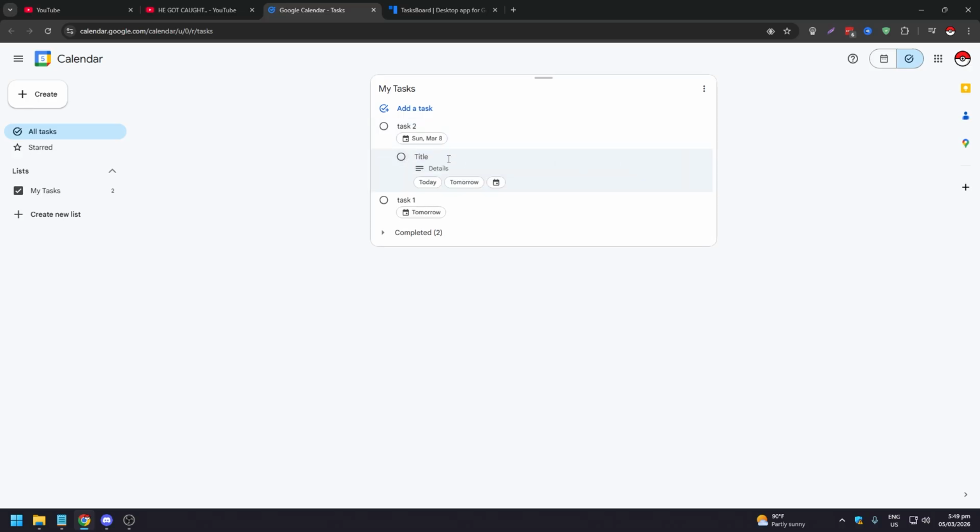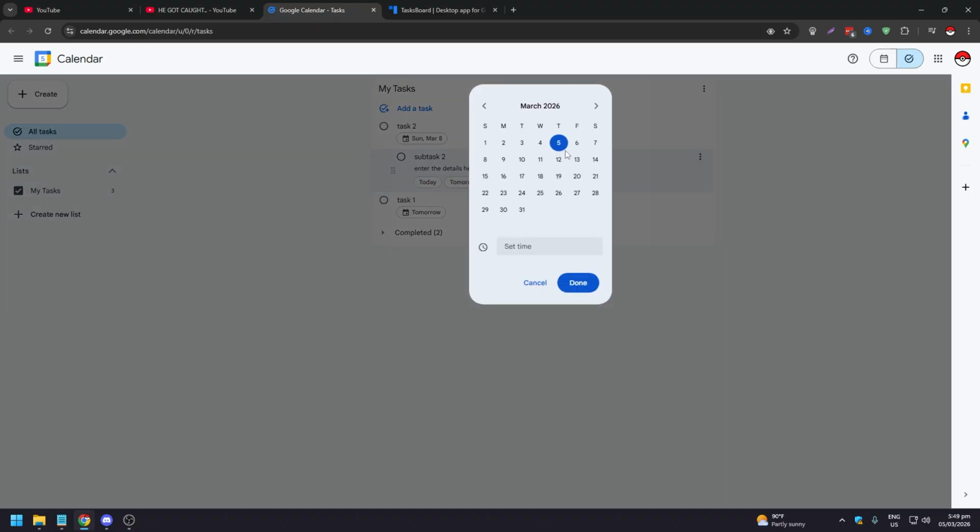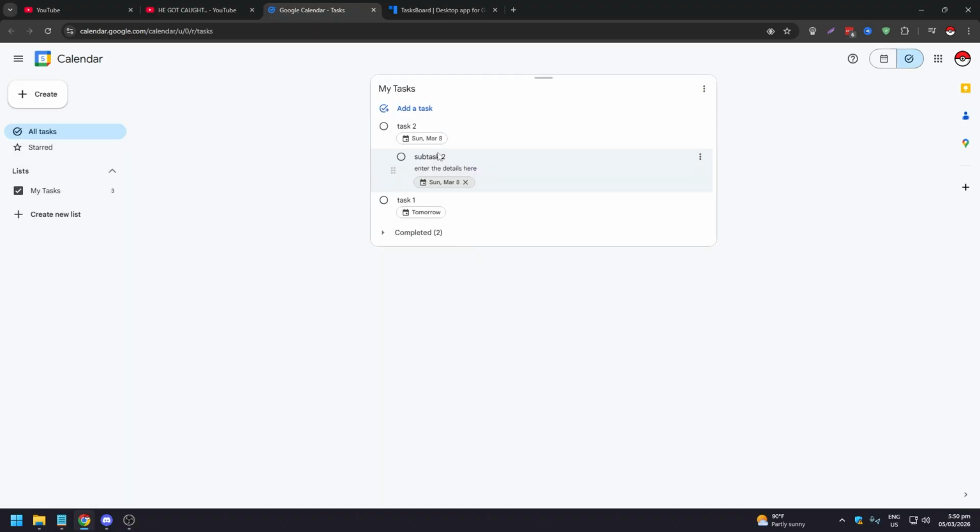And as you can see, there is now a subtask. All I need to do is put the subtask title, so subtask 2, and then you just need to enter the details here, the same way as creating a new task, and then add the schedule or date for the subtask. As you can see here, this is more streamlined. And after this, you'll be good to go.